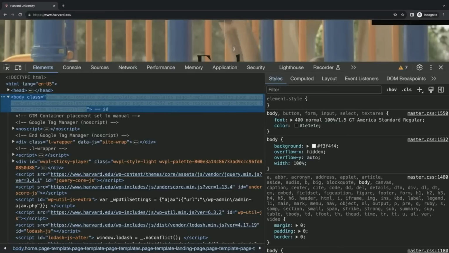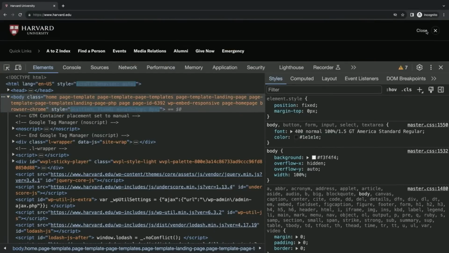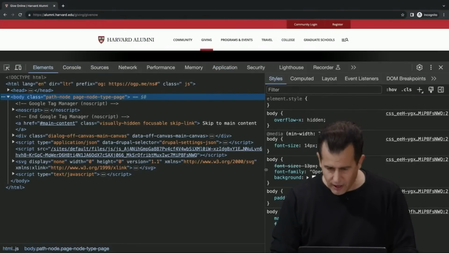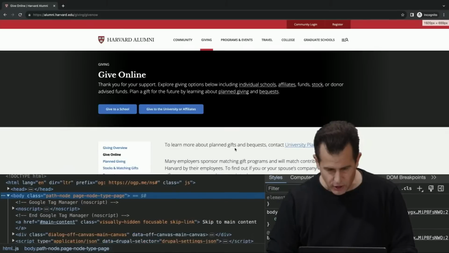So for instance, if I go to a page here, let's go to Give Now. Might as well. Let's give them a plug here. Under Give Now, let's see if this is going to go well.